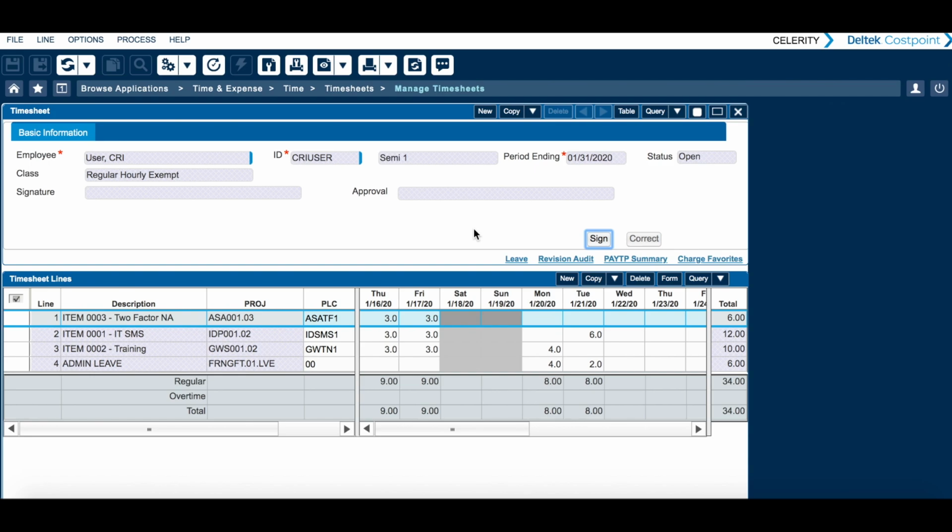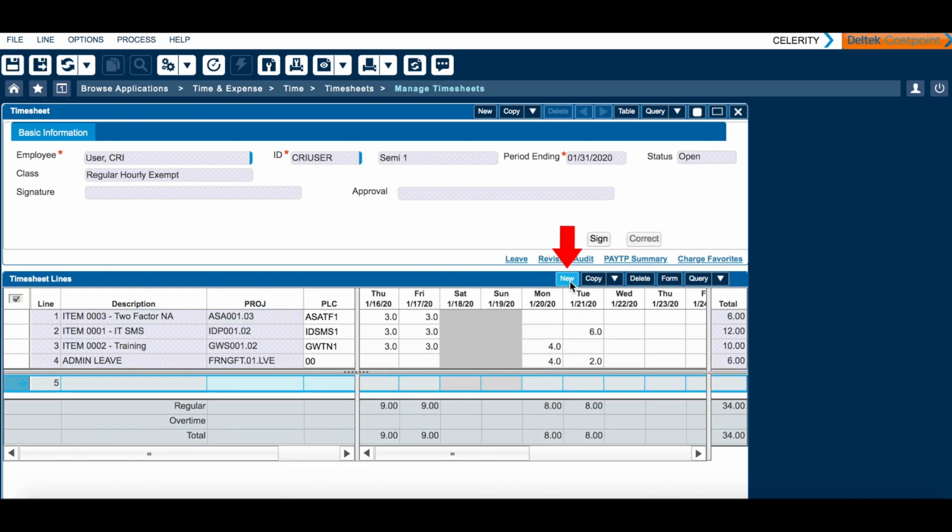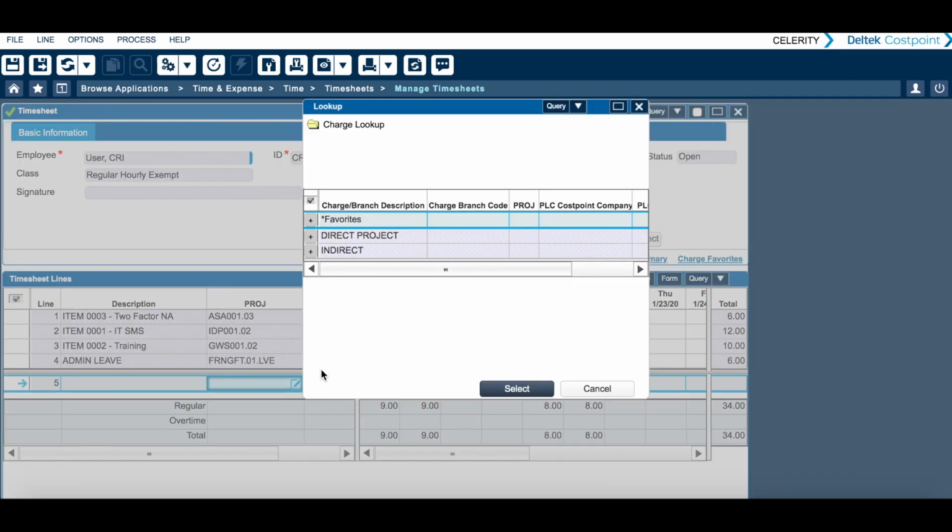To add a new charge line to your timesheet, click the New button in the Timesheet Lines box. To look up a charge to add, click on the magnifying glass located in the Project column. This will bring up the Charge Lookup screen. The Charge Lookup can be used to locate a project number using either charge trees or filters.